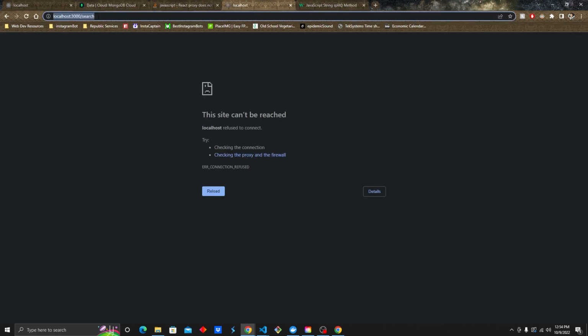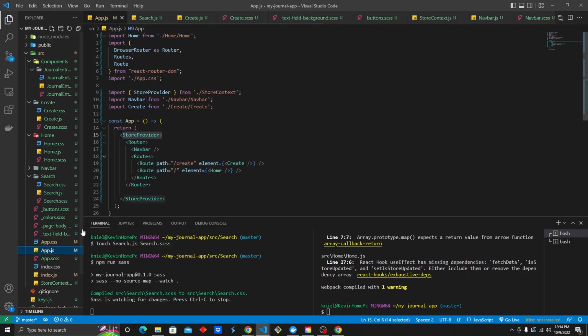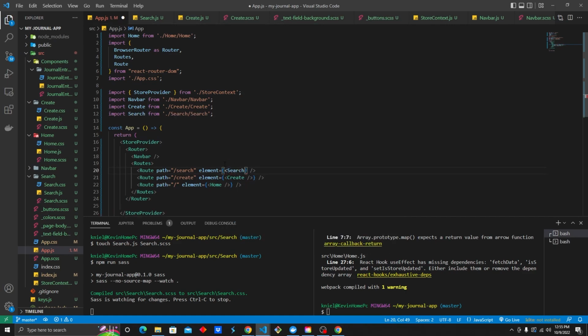Now the idea here, let's see what the page looks like. We'll go ahead and give it a refresh. So we have not added this path yet to our website. So we need to go to our app.js, and we need to go ahead and add the search. Go ahead and just delete that one and then do it from scratch. So SEARCH, that way we can get the autocomplete.